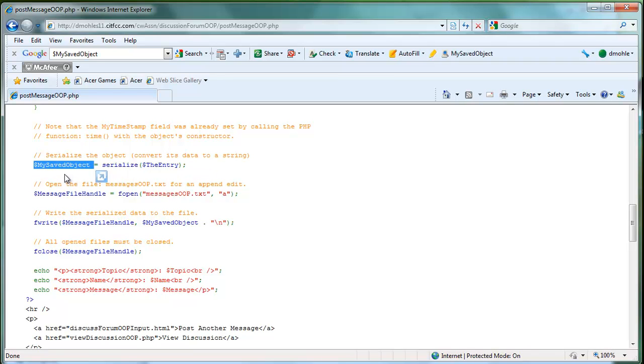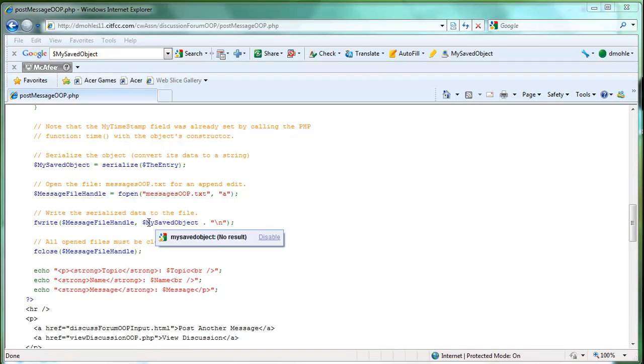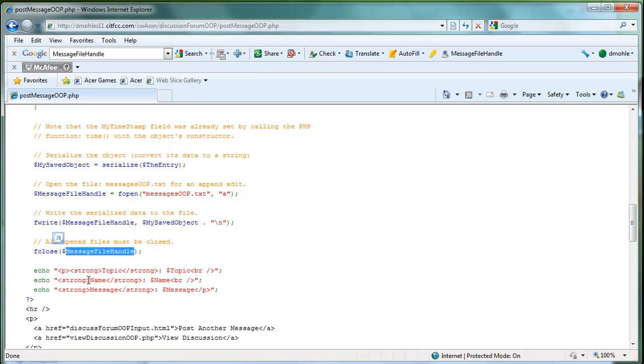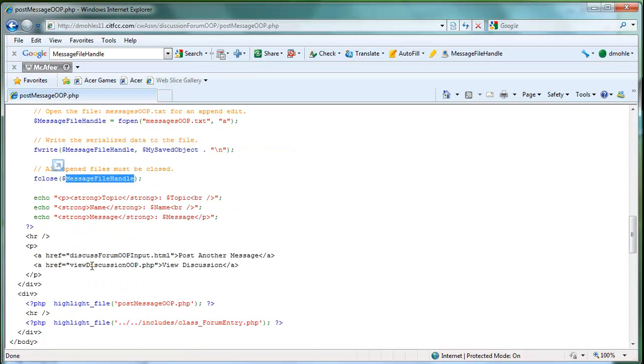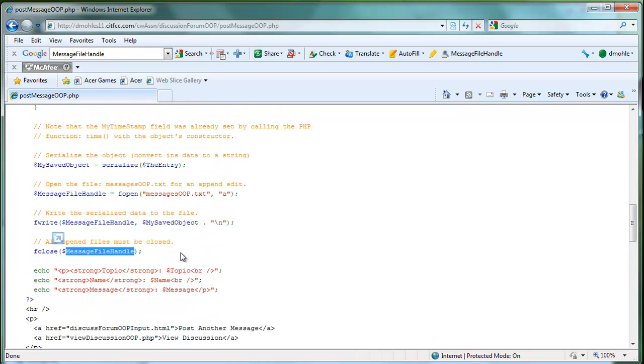Everything ends up in my saved object, and then I simply write my saved object. You can see it right here. I write that to my file. If you open a file, you have to close it, and I do so here, and that's how my data is actually stored to my file. We'll see how it's parsed or processed in just a minute.